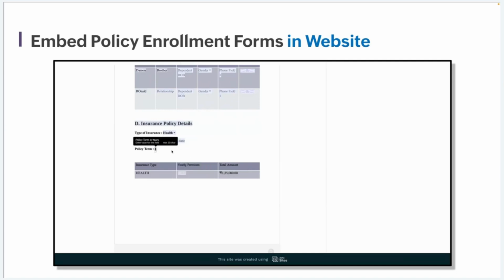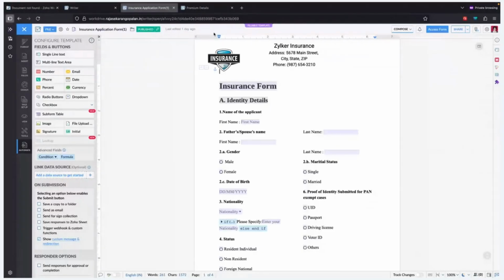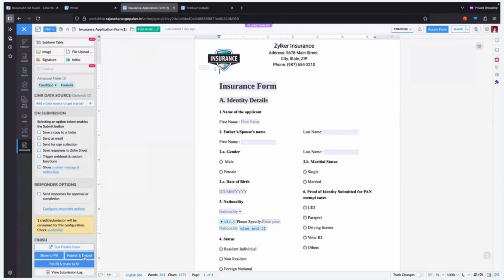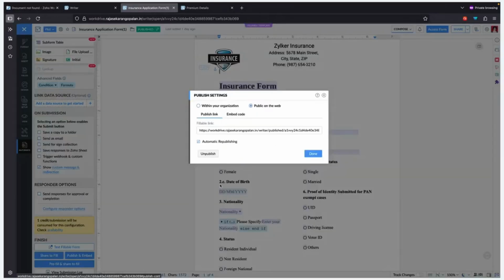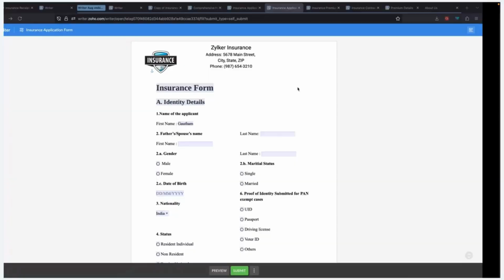Let me show you how to embed it as well. Just go to the automate tab, and here you will have an option called publish and embed. You can make this public on the web, create the embed code, and put it into your iframe. You can select the width and height of the document, and then you're good to go. You can easily embed this information into your website.